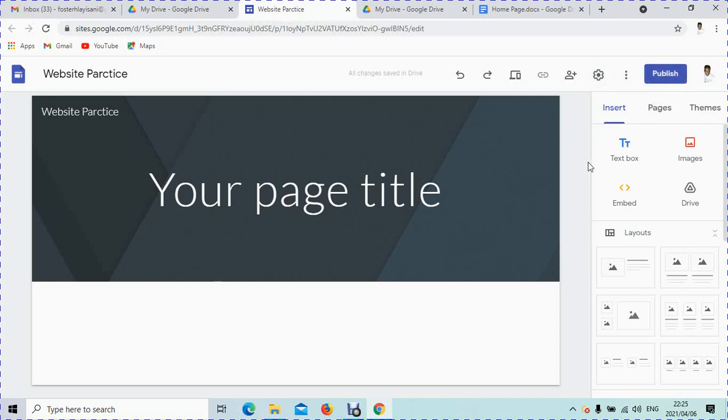If you want to add text, you click on the text box here, and if you want to add an image, you use the image option. If you want to add a video, you click on embed. If you want to access your drive, you click on the drive. Here are the layouts which you can utilize as you are busy building up your website.